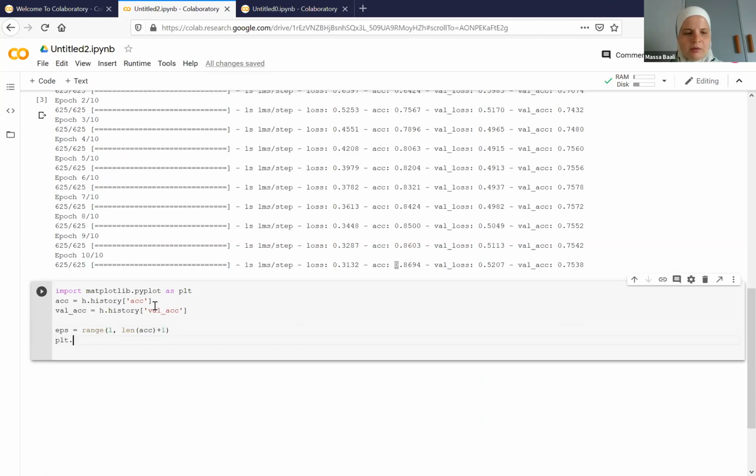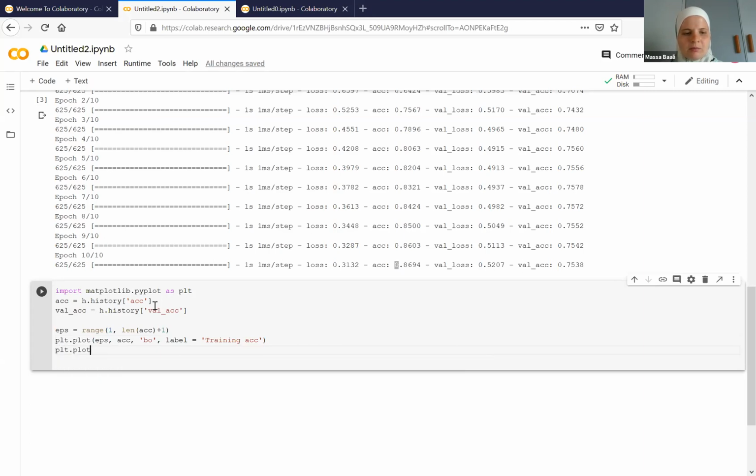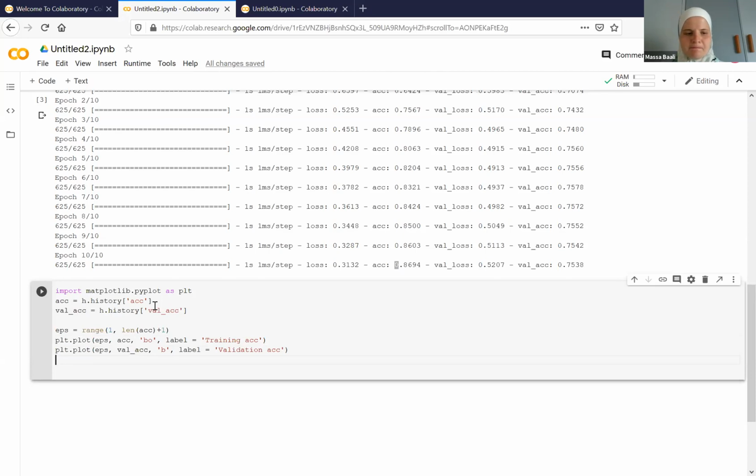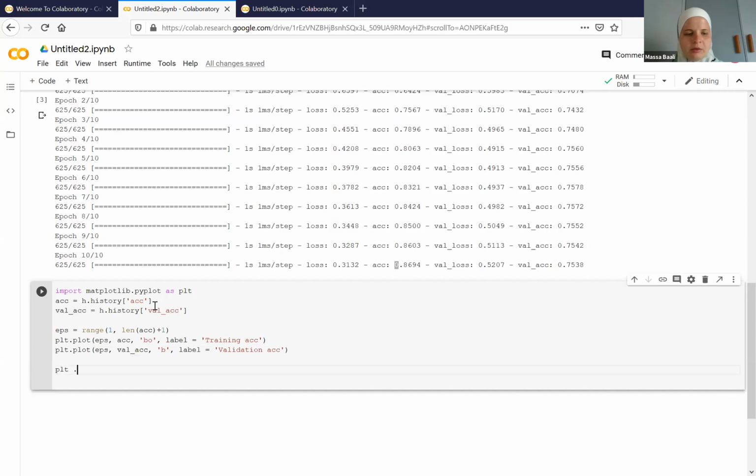Then now we want to plot. In the plotting, you can see here, bo means blue and circles. And let's say the label equals training accuracy, and plot epochs comma val_acc, label is validation. And now the title, we just create a title. So let's name it training and validation accuracy plot.